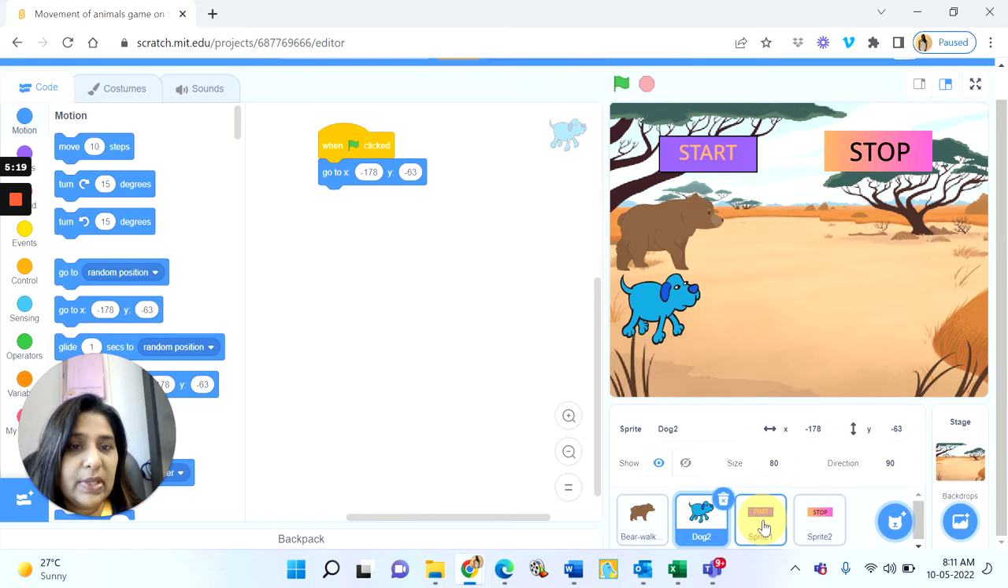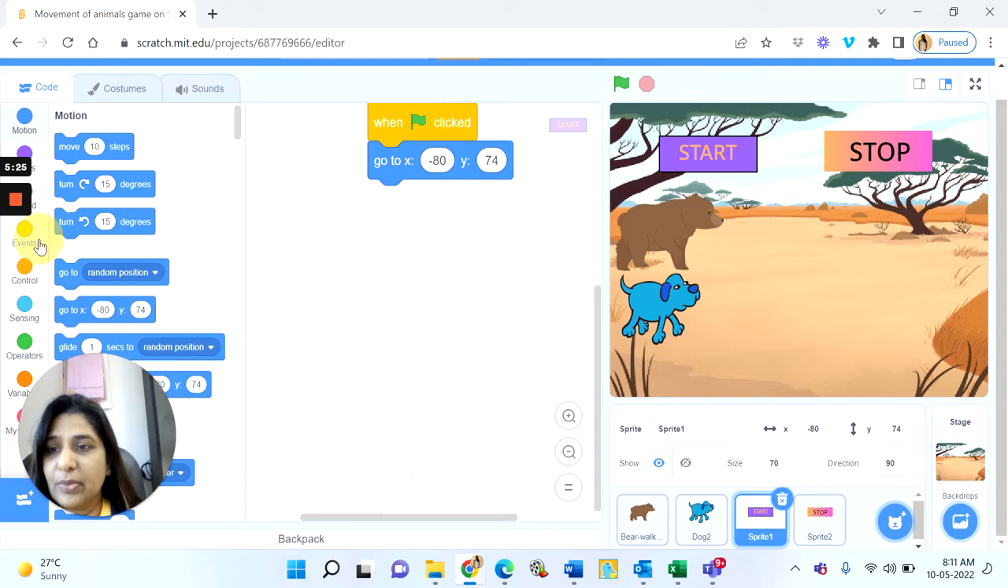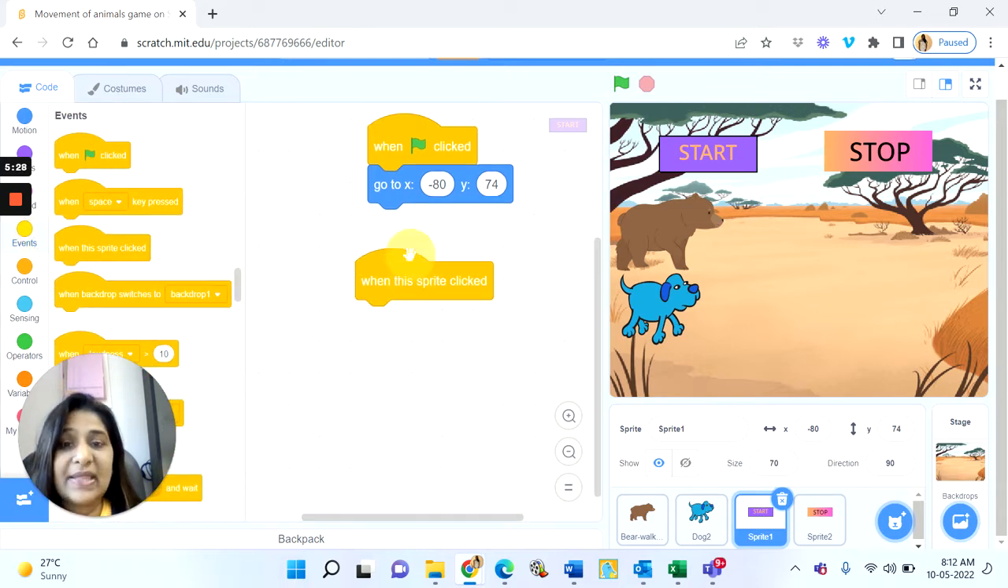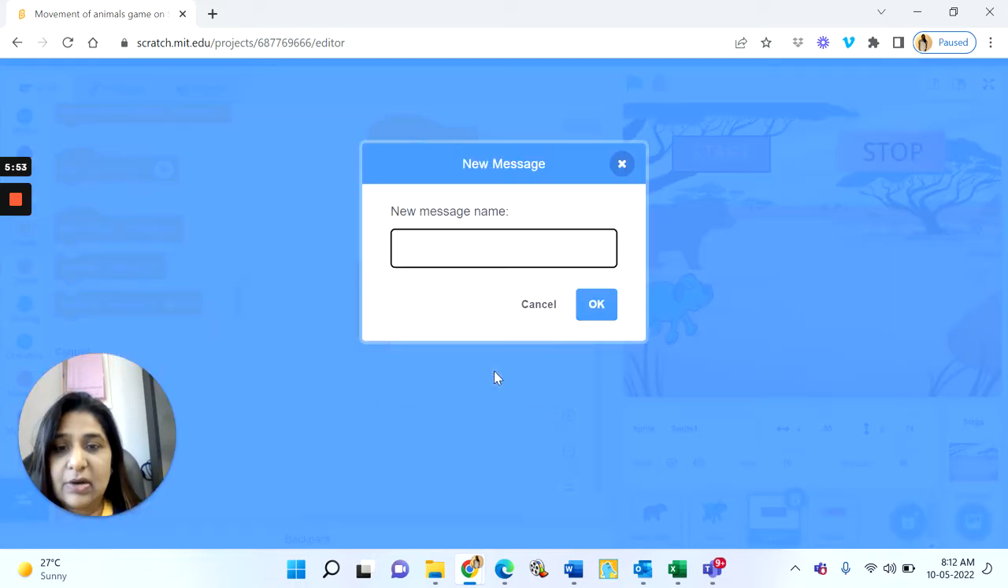Now we'll do the coding for the start button, and the coding is that in the events we have this code called when this sprite clicked. So as soon as I click on the start sprite, it should be sending a message to both the bear and the dog that they have to now start moving. So we will send a message from events. If you scroll down the events, you'll see broadcast message 1. Click on message 1, click on new message, and the message I want to send is start moving.